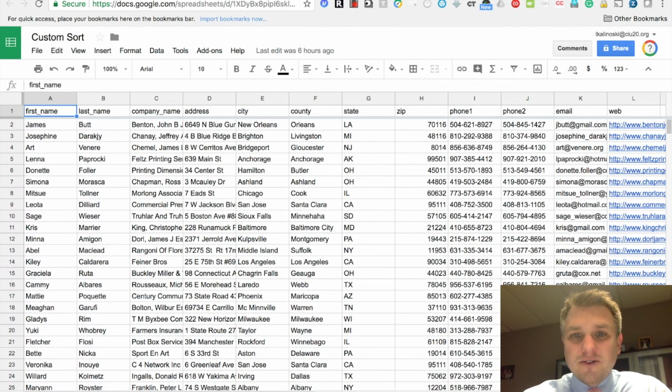In today's episode, we're going to go over how you can create a custom menu inside of Sheets to sort your data. In a previous episode, we went over how you can go about sorting your data by multiple items at once.